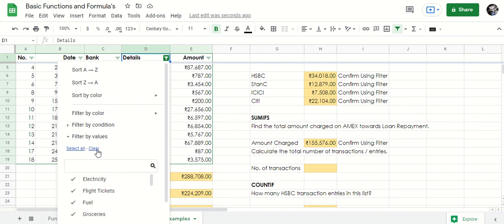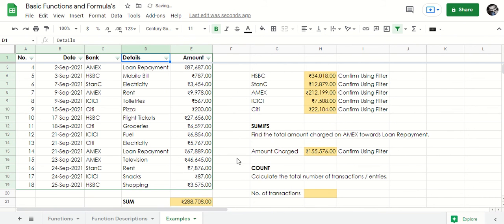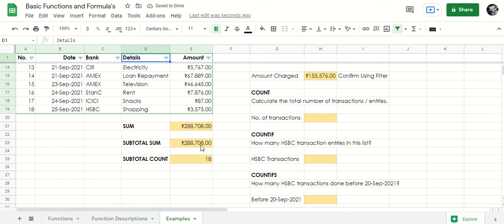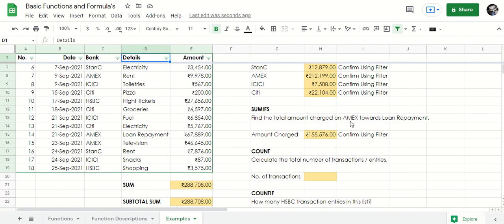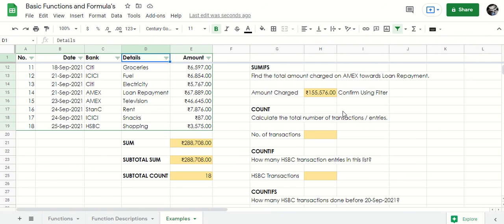Out here also we will need to clear all and say OK. So now again the values are the same, the sum and the subtotal are the same. That means all the filters are removed. So these two formulas that we have done are correct. Now let's move to the next one, which is the count.